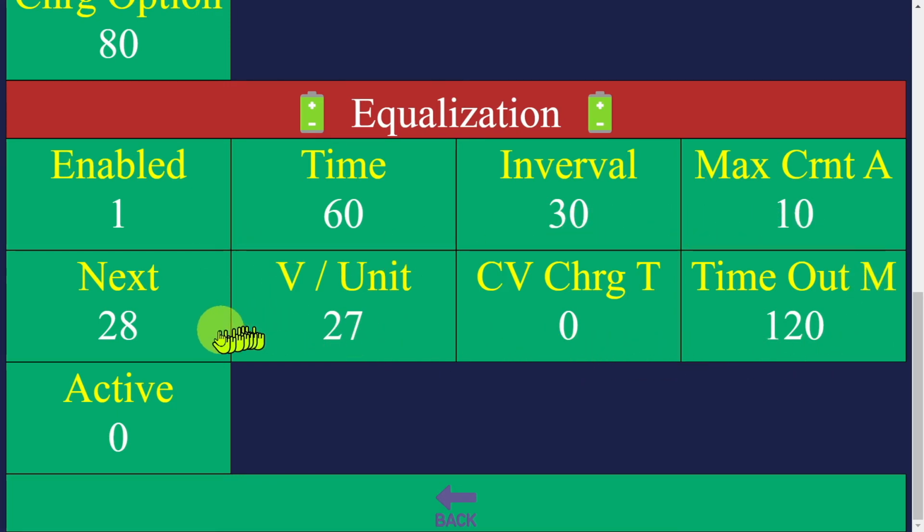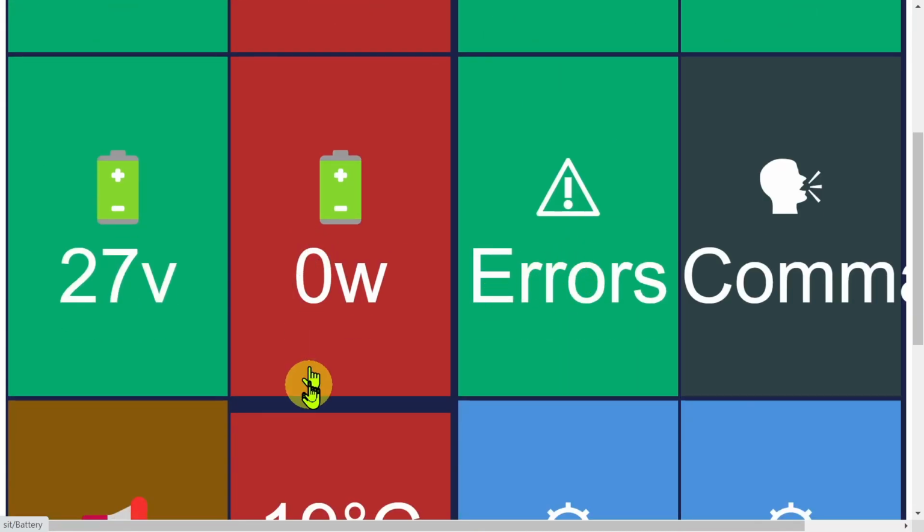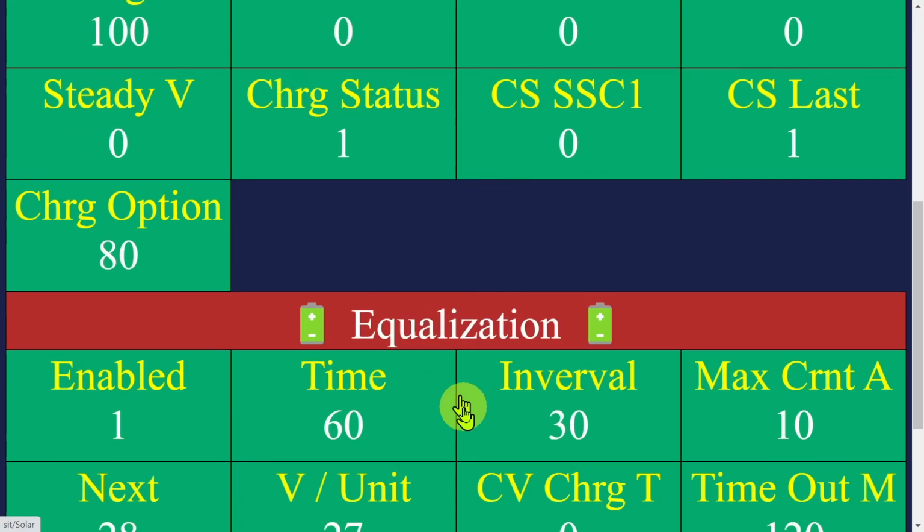My settings are not ideal. Please consult the manual and the net for settings. My equalization is not active right now. Let's go back to the main page. Both battery icons take you to the same page.